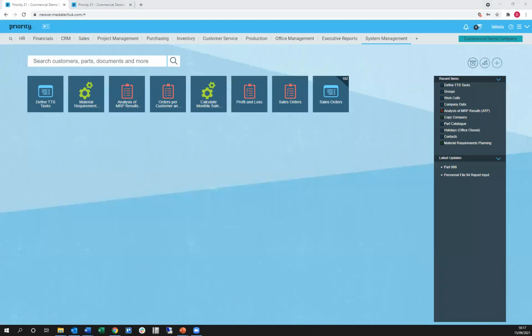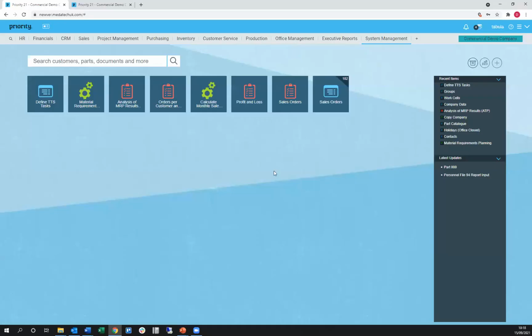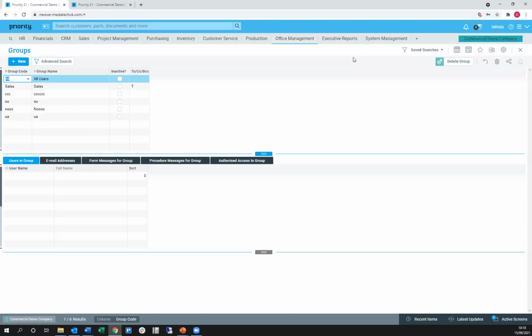So if we just jump back into the PowerPoint again now. So next we're going to automate the profit and loss to send to a management team, which is a group within Priority. The first thing we're going to do is create the group. We can do this by going to Office Management, Contacts, Groups. So we're going to just put in man for management there. And then the users in the group, we're going to select Christine.